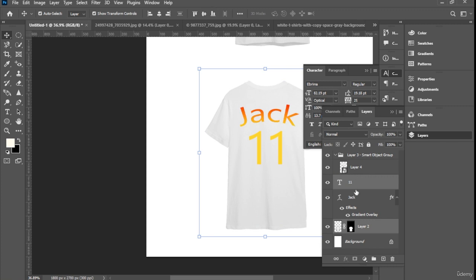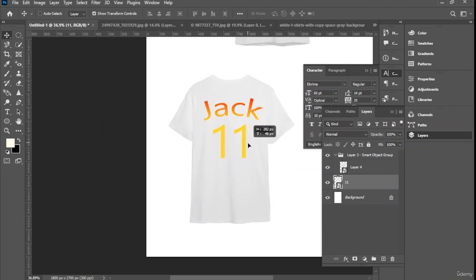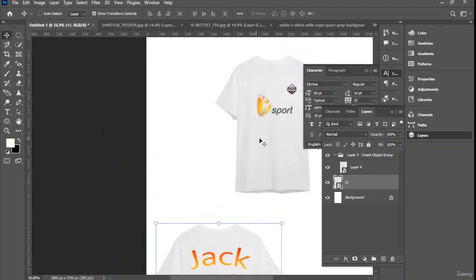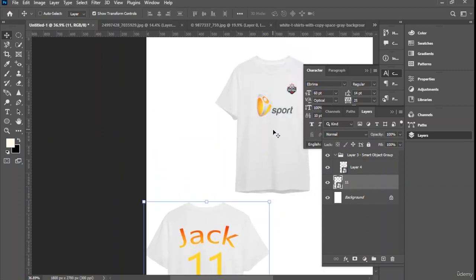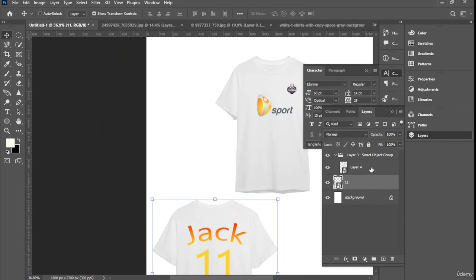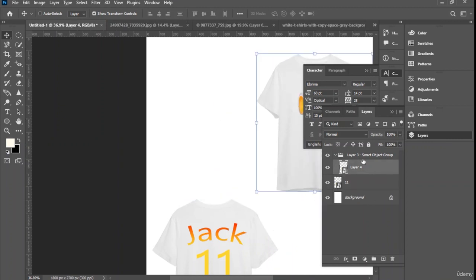Press Control Z a bit. You can see this part is also a smart object. You can see all of them have turned into smart objects now. This is going to be layer 4, and this is the layer 3 smart object group.